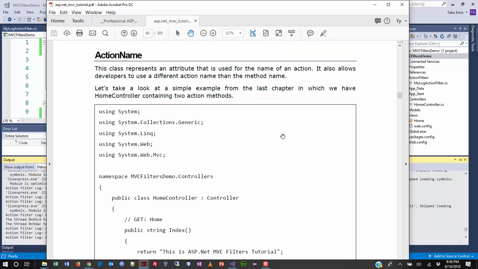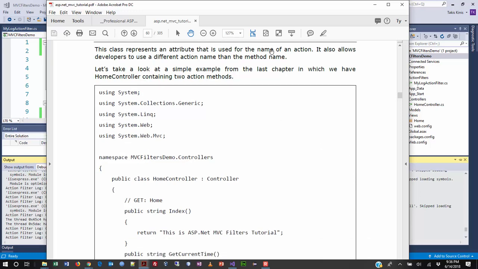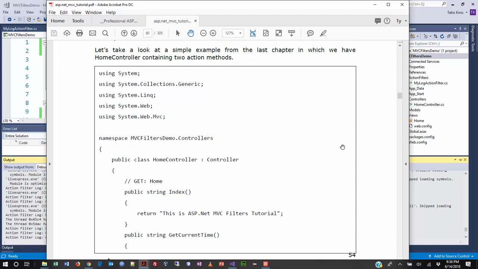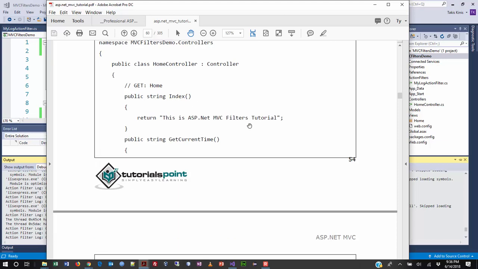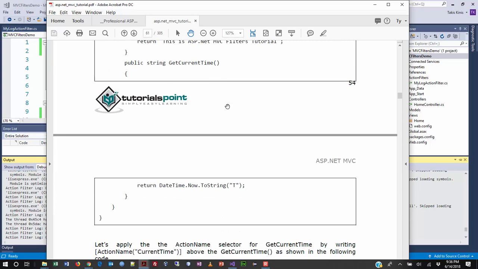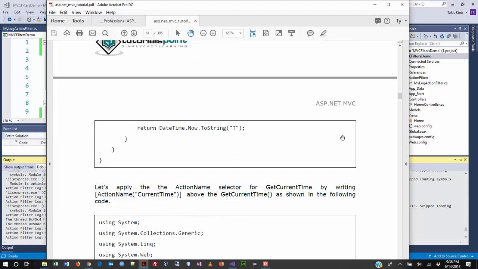All right. So an action name is one that is used obviously for the name of an action, but it also allows people to run a different action than the one that's actually being called. So right now they're taking a look at the stuff that we just created in the previous chapter, and they're saying here that the home controller has 2 action methods. And what are they? One is this one that returns the string, and the get current time. So one returns the index, one returns the time.